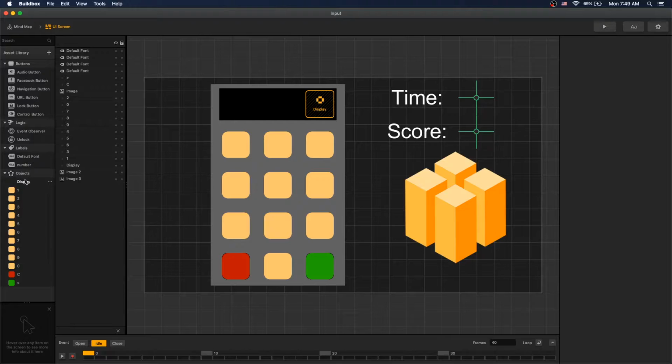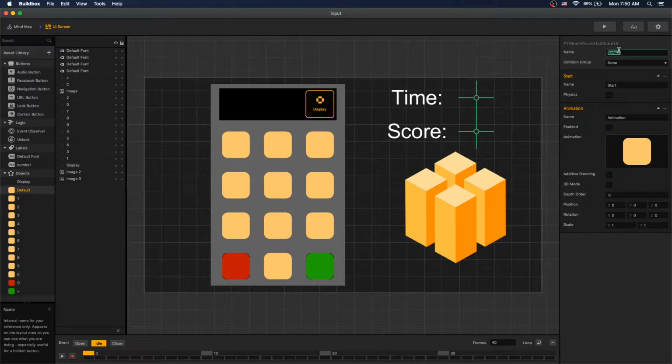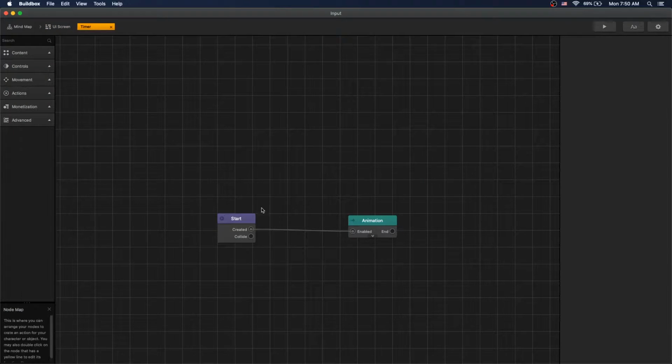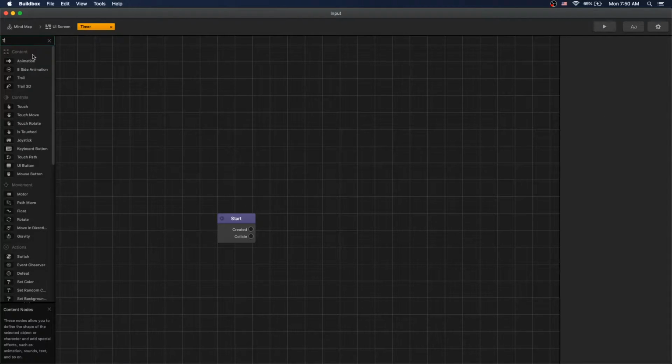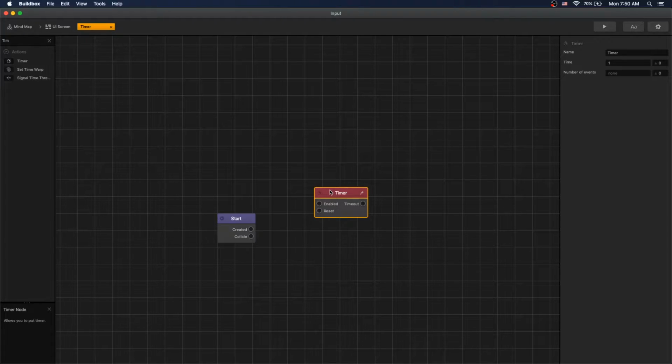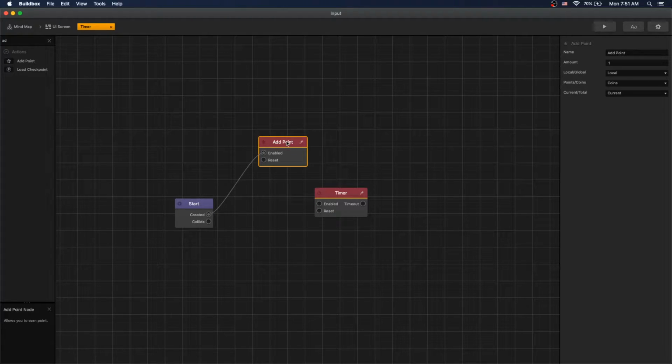And add timer logic. We'll start with the default. Let's rename it to timer. We can delete the animation. Let's add a timer node. It's going to be counting every second. And let's add an add point. We'll use an add point on create to set the amount of time we give for each problem. Let's set it to 5. And we'll use current coins.